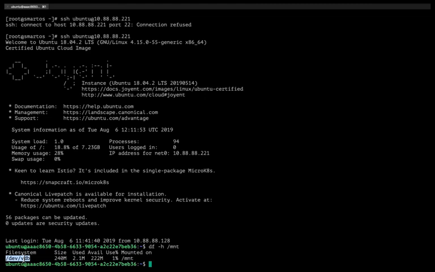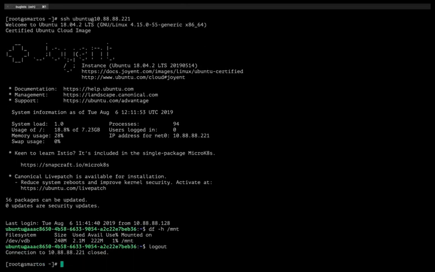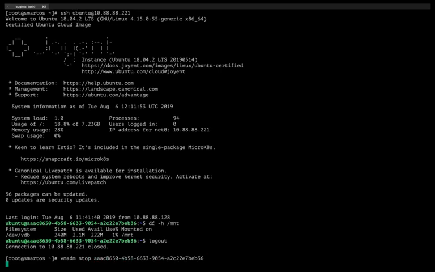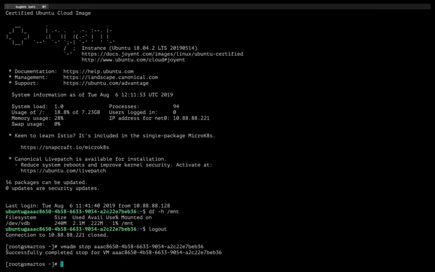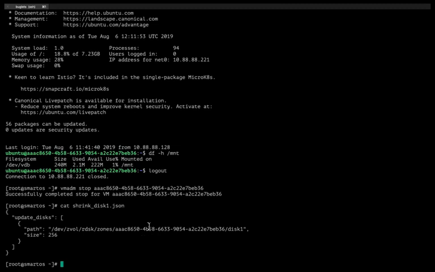But since this has not been grown, let's pretend that this was actually an accident and we grew the wrong disk. We can actually shrink it as well. So vm stop. Resize can be used for resizing up and down. So if we said, oops, I resized the wrong disk, or I resized it on the wrong VM, or I resized it to the wrong size, you can actually shrink it as well. So vm update.